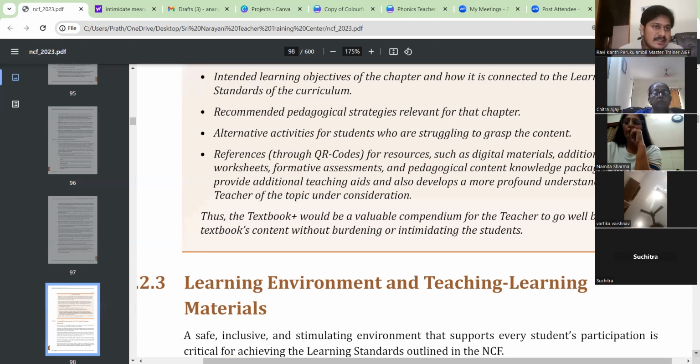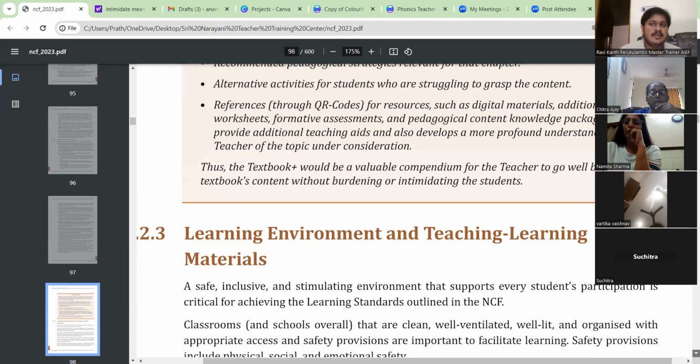Apart from that, QR codes can be given for teachers to have access to research work. Some digital material, additional worksheets can be given, question papers for formative assessments with more choices of questions, and pedagogical content can be given. Additional teaching aids can be mentioned over there.